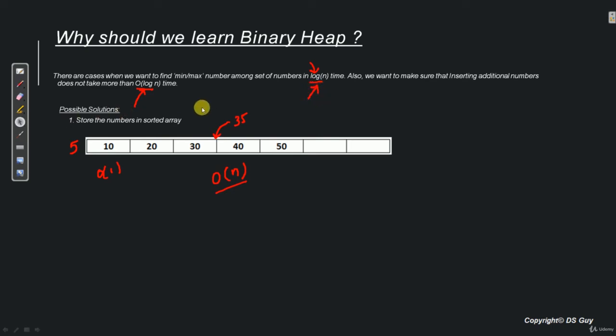So this is the problem with array, and that's what the note is also saying here, that once we insert a new number, our array needs to be adjusted to keep it sorted, which will take order of n time. So now the option of sorted array is ruled out. Now do we have any other option? Yes. How about a linked list?